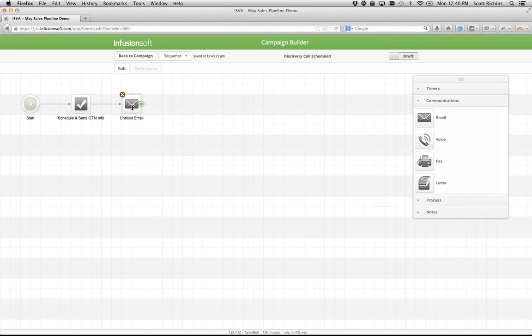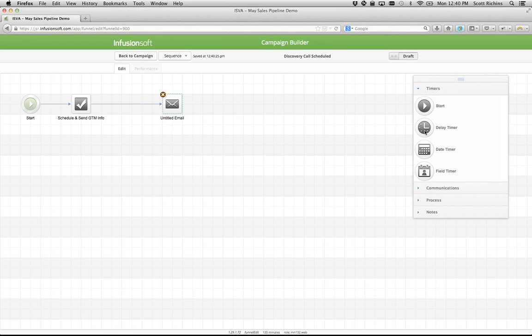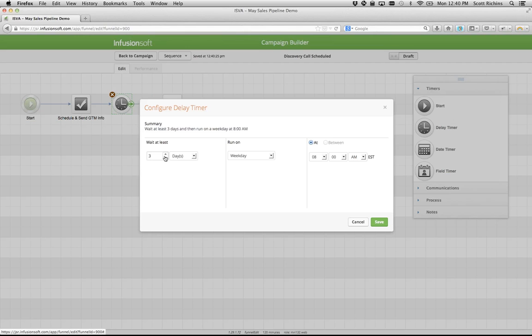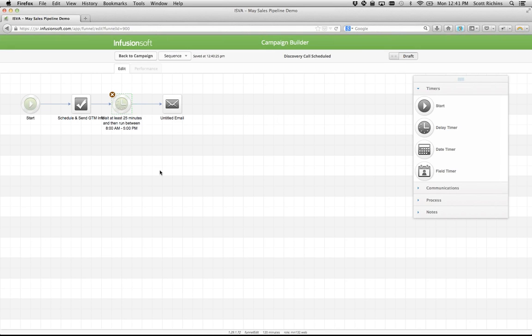And if we want to make this feel a little bit more personal, I wouldn't have the email sent out immediately following the call. I'd pull out one of these delay timers and set this up to wait 30 minutes or 25 minutes and then have that email sent out. Hey, great to chat with you here today. Here's the information that you need to be prepped for our next call. And then you'll be all set there. Run on weekdays, any days, whatever it might be here. So I'll click save. And then we're all set.